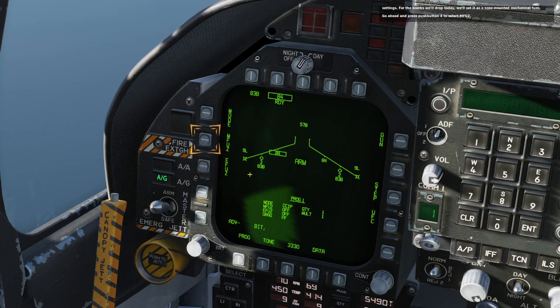Below the mode selections are selections for mechanical fuse or MFUZ and electronic fuse or EFUZ settings. For the bombs we'll drop today, we'll set it as a nose-mounted mechanical fuse. Go ahead and press push button 4 to select MFUZ.